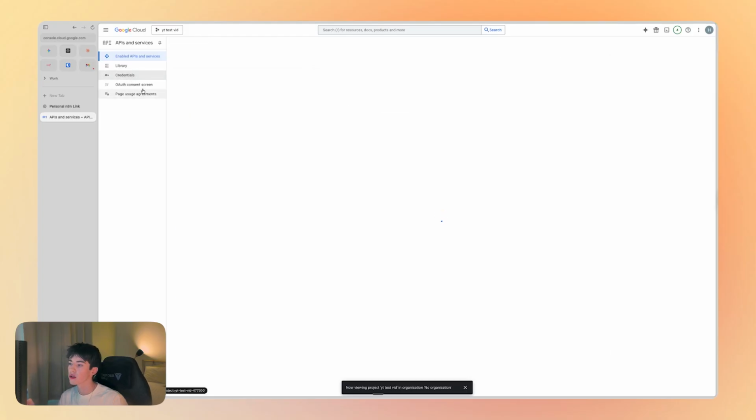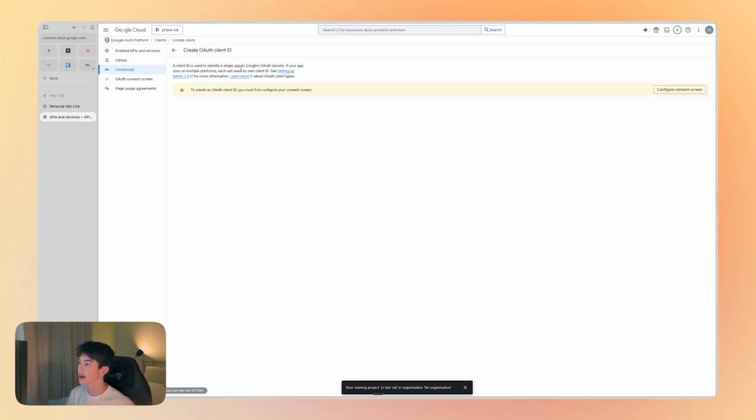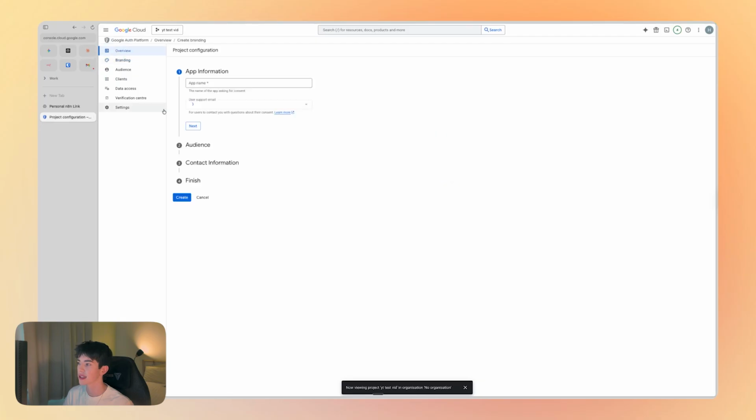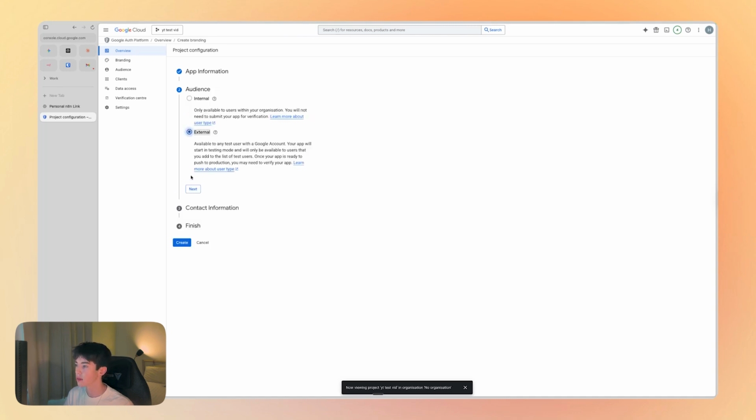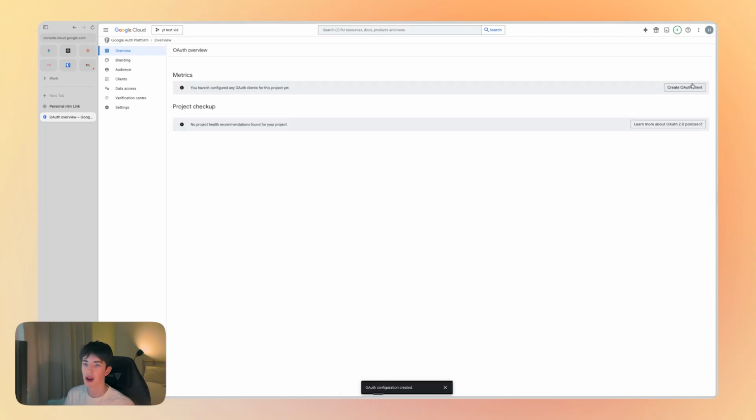We're gonna go to credentials next. And then we're gonna go OAuth client ID. Configure the consent screen. This one's super easy. Just get started. We'll just call this n8n, which is simple. And then we're gonna choose your user support email, which is just your email. Then we're gonna go external. Then just type in your email as well. Alright, my email's in there. And then just agree, finish, create. So it's going to say metrics. We're going to go create an OAuth client.